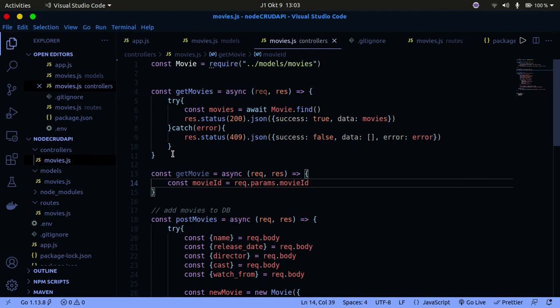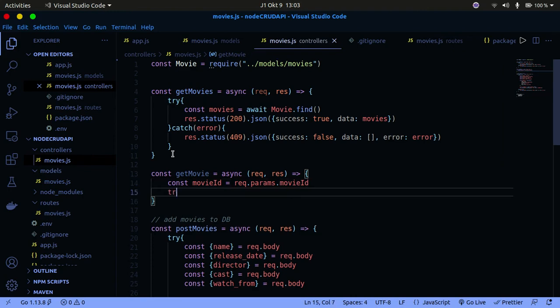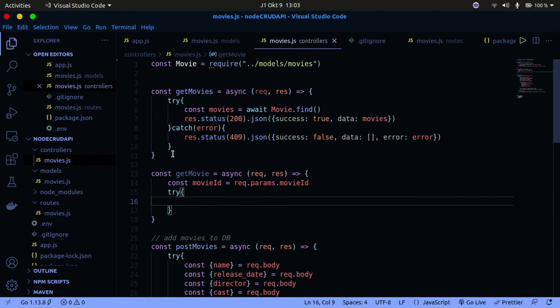Now I'm going to explain this in more detail later on. So for now, let's try to do this. You're going to do a const movie, and it's going to be equal to, we're going to await this process. We're going to pass in Movie.find, and you're going to pass in an object, and then we're going to pass in the ID as the key, and its value is going to be simply movieID, just like that. And this is going to return to us the movie from the back end.